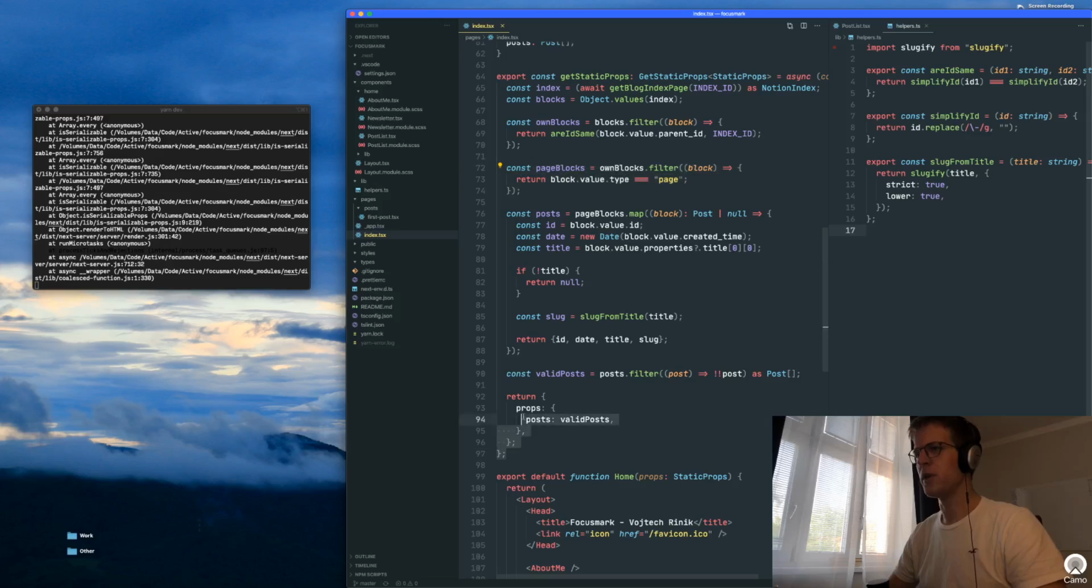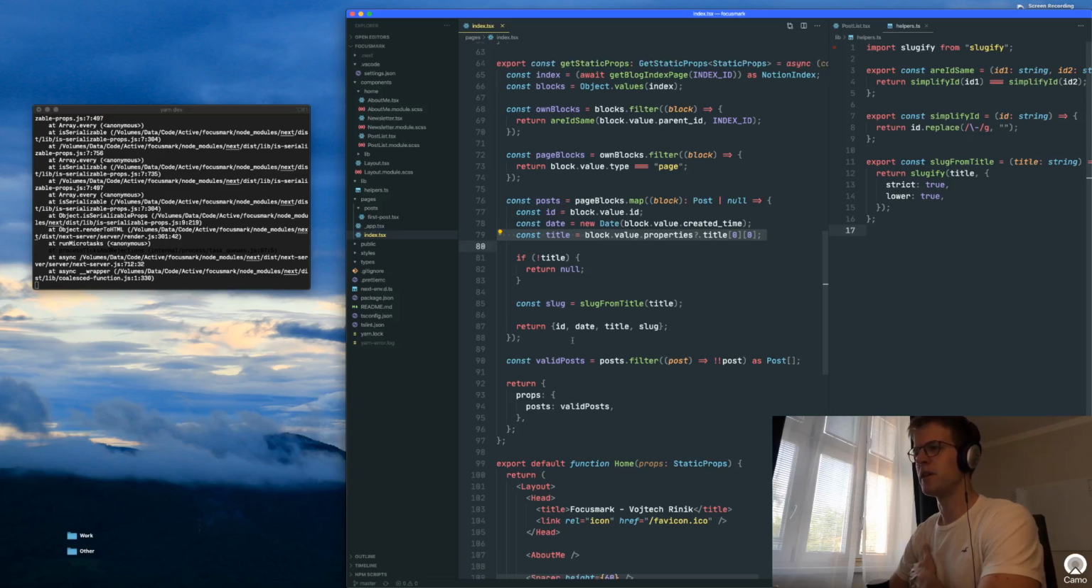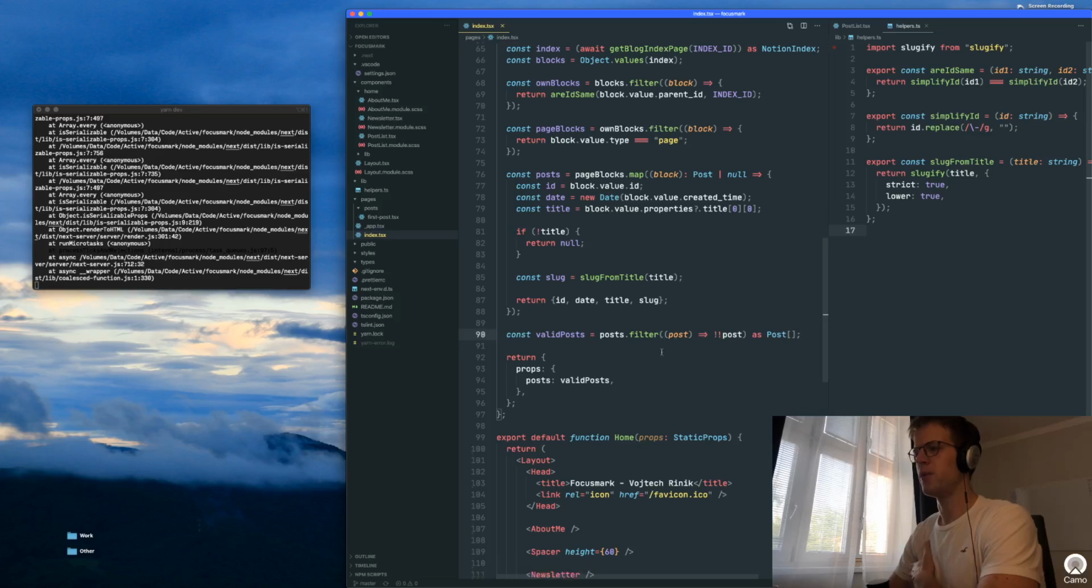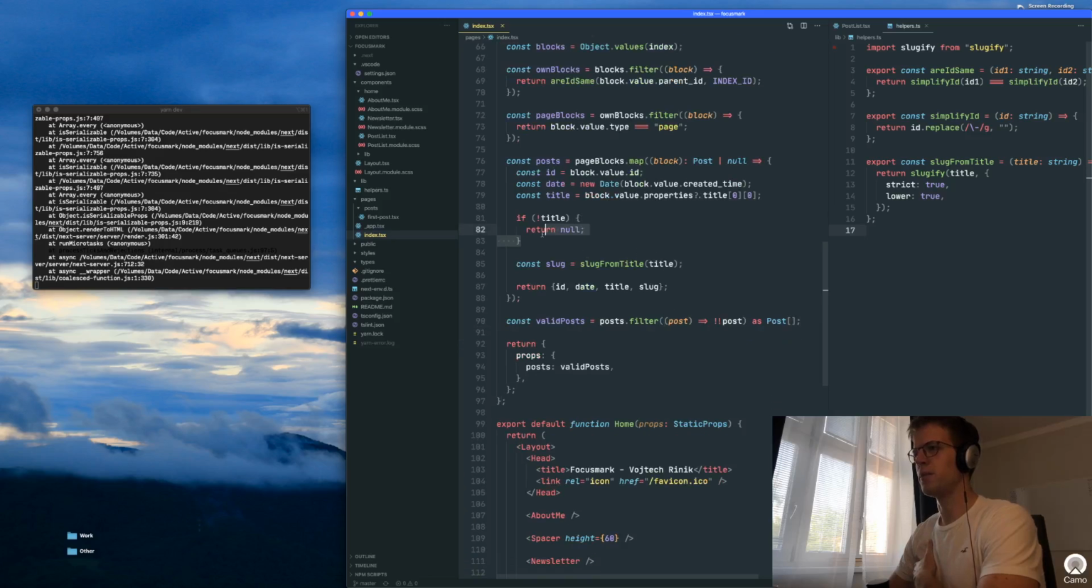And then I'm going through all my blocks and converting them to pages. So I'm grabbing the ID, the date, the title, and I'm generating a slug, and returning that. And also here I'm filtering out those that might be null because of a missing title. So I'm filtering those out, and there's actually a nicer way to do this.